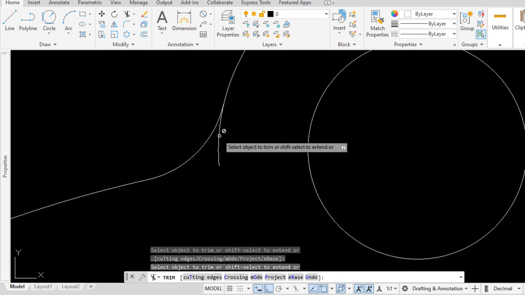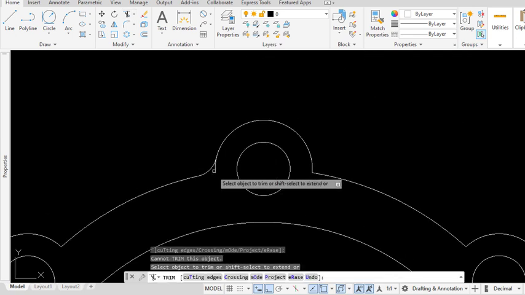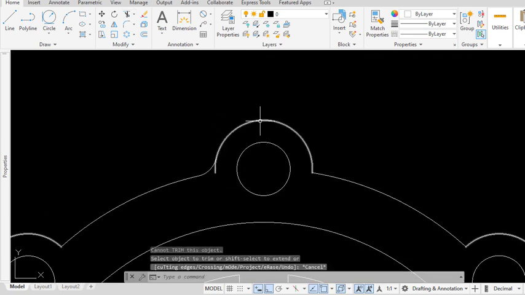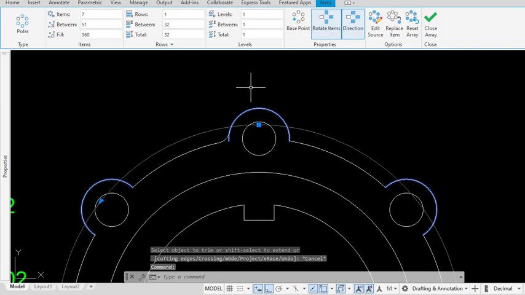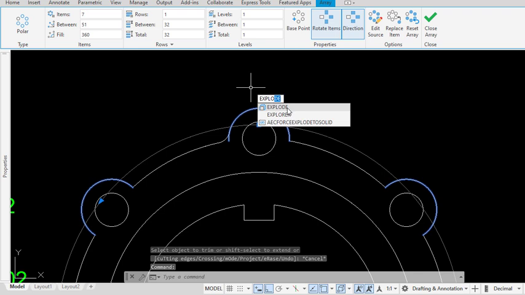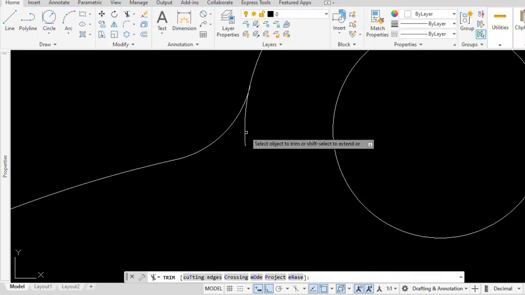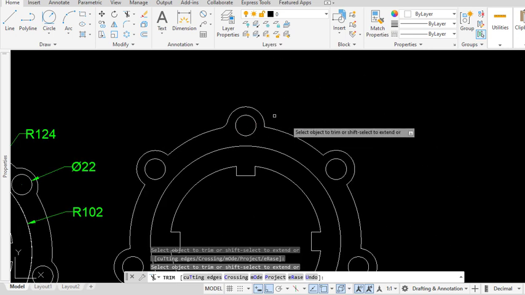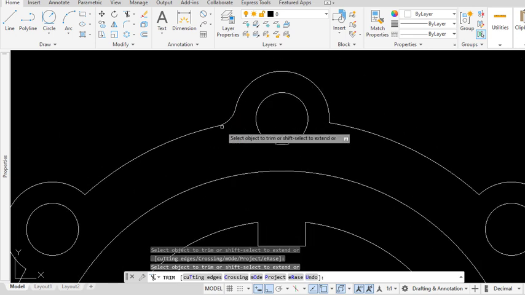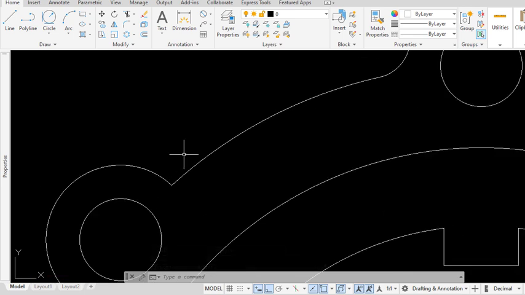With this, you see it's not possible to trim this one. So what you do, you select this one, and then you explode. Just select, then explode, enter. So now it is possible to trim. You see, so this one also changes to have a curve of 10 radius millimeters. So you do it to all the edges.